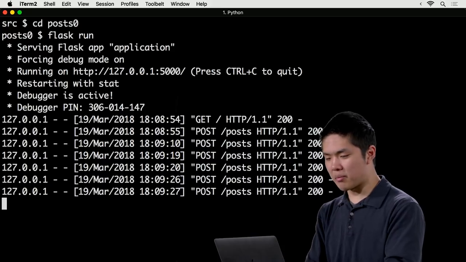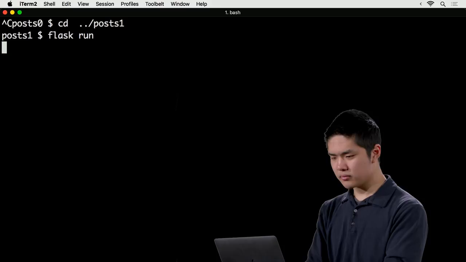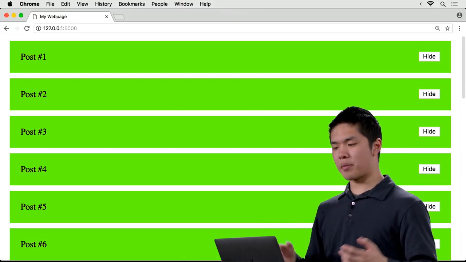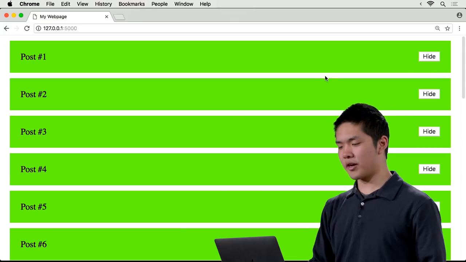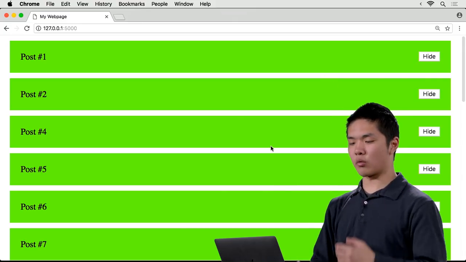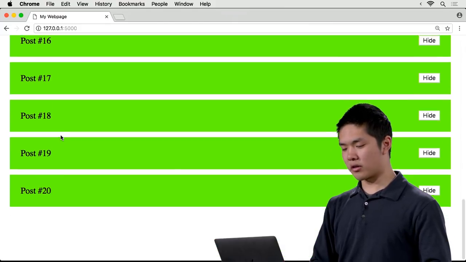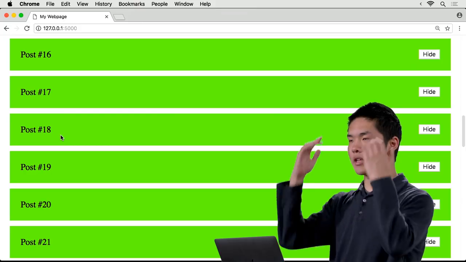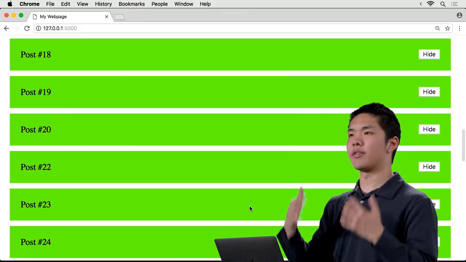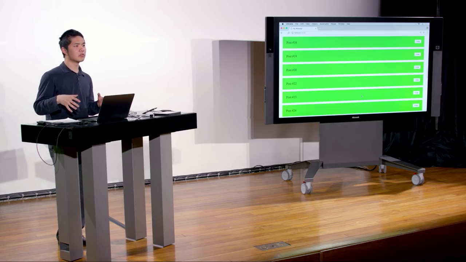And so with just that small addition, now if I go into post 1, and run that. Now, each one of my posts now has a hide button associated with it. And if I click hide next to post 3, for instance, 3 goes away. And now it jumps straight from post 2 to post 4. And if I scroll down to the bottom, 20, I get the auto scroll, new posts appear. And I can hide those posts as well. Those go away, and the newer posts replace it as well. Questions about any of this so far?